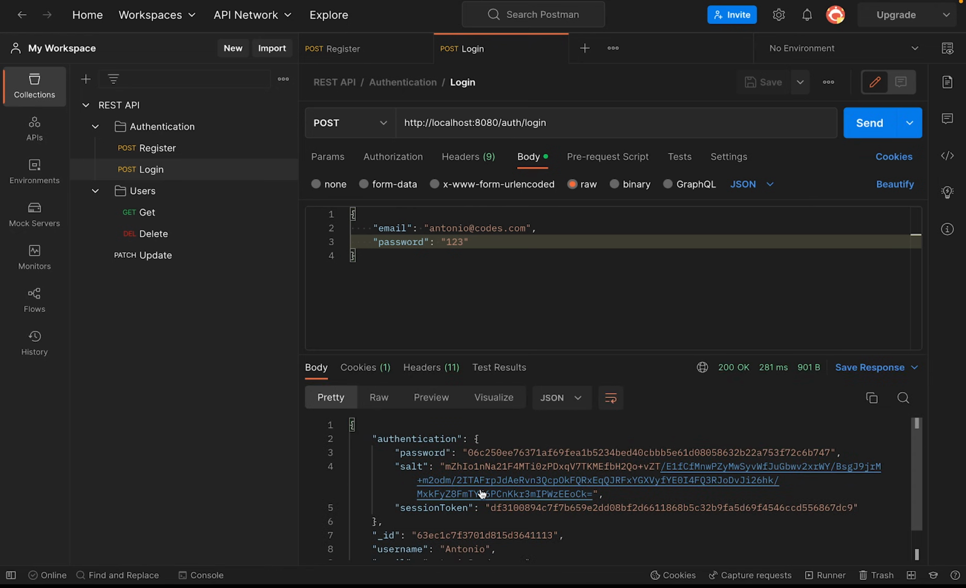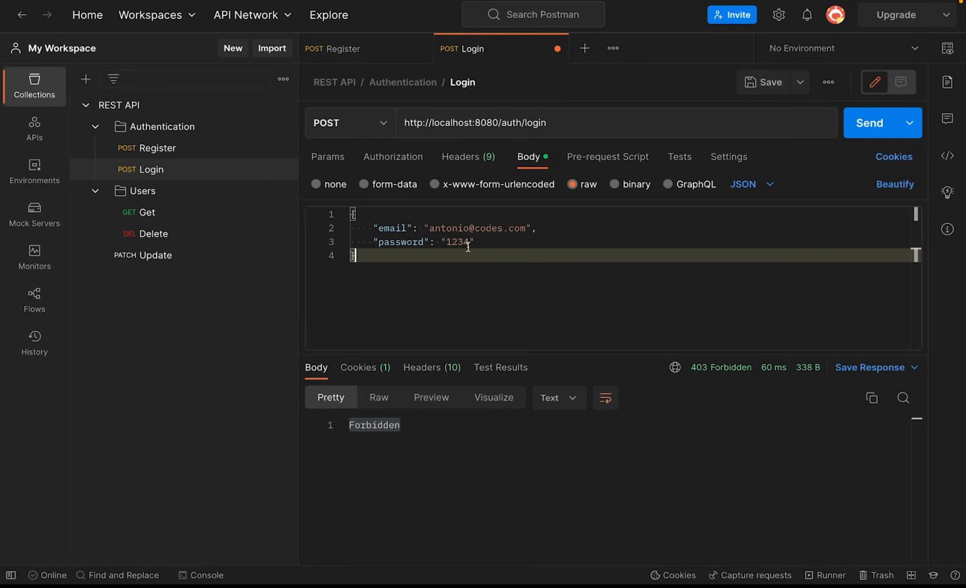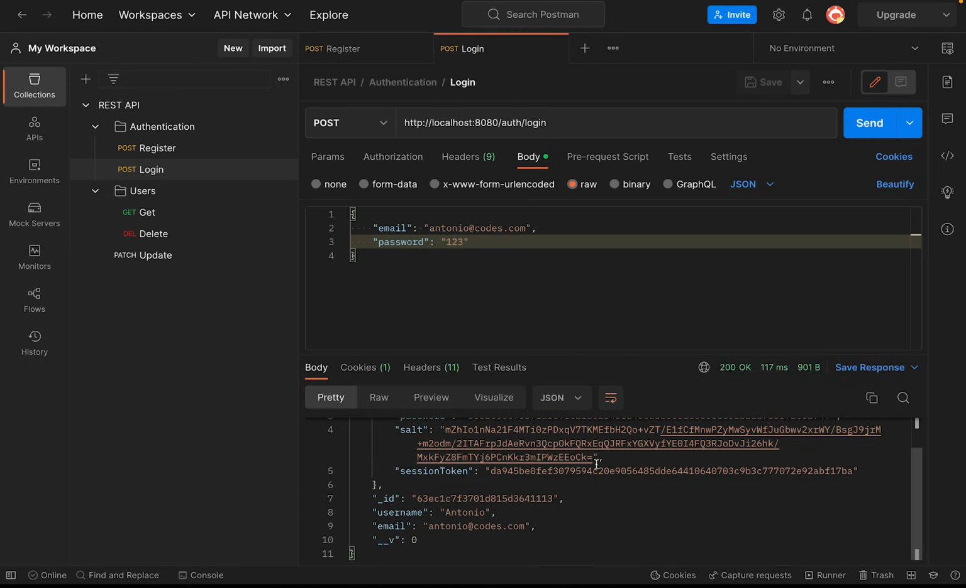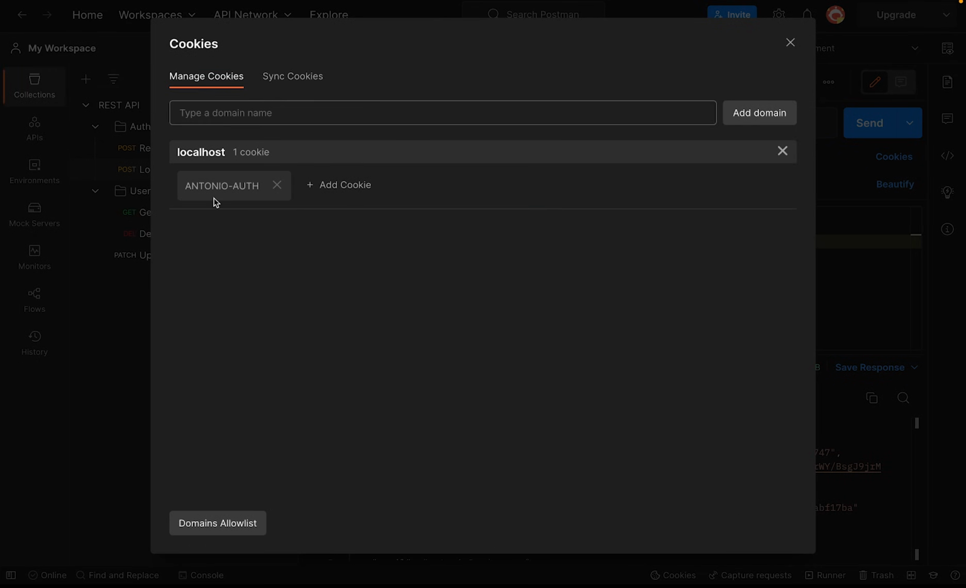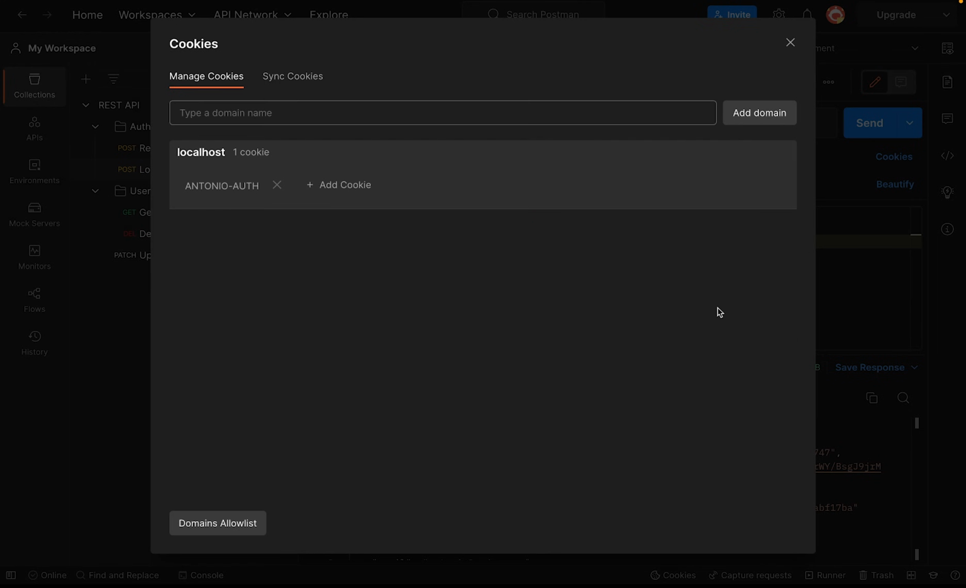we have successfully logged in. But if I try 1234, for example, I'm going to get forbidden. Nice. And once I'm successfully logged in, you will also see the cookie, which is my session token. Perfect.